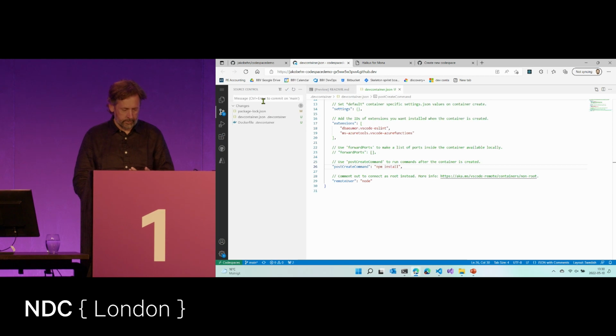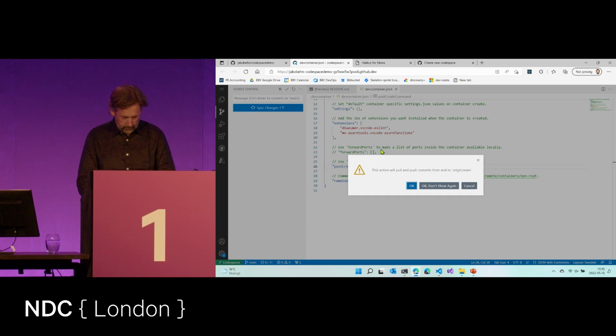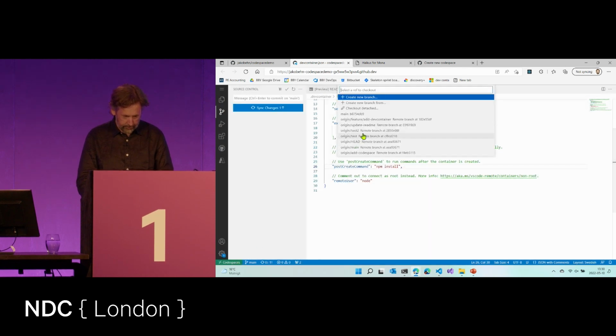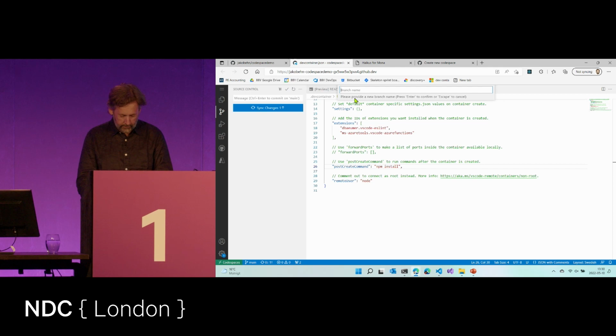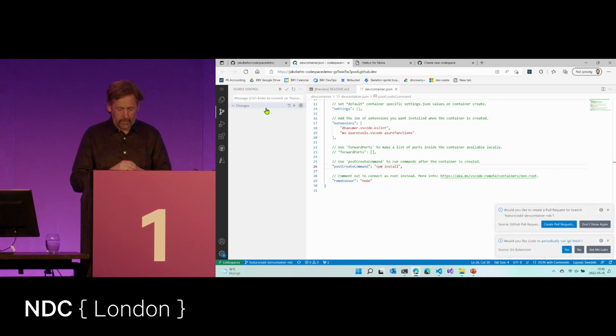What's really nice now is that if you want to make changes here, let's commit this. Added dev container. Let's commit it. Oh, actually I wanted to create a new branch here. Let's call it feature add dev container NDC, in case I already used that branch. Let's publish it.